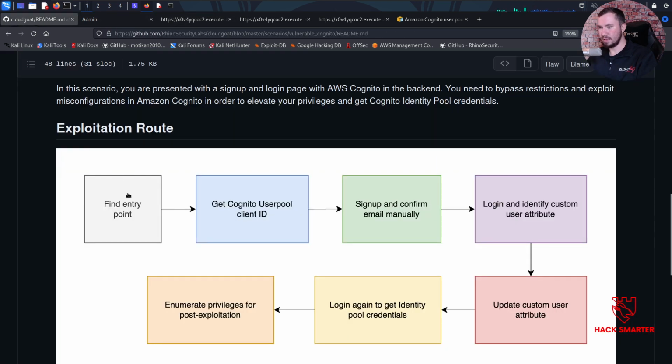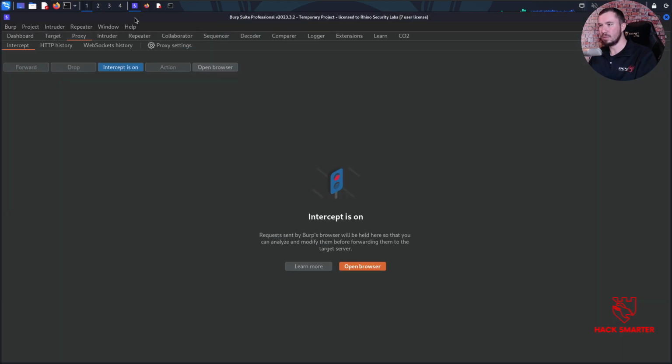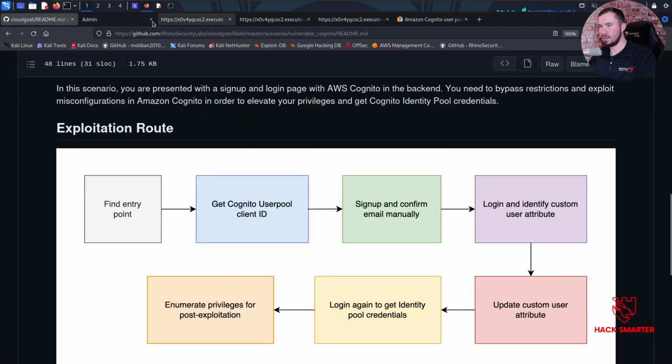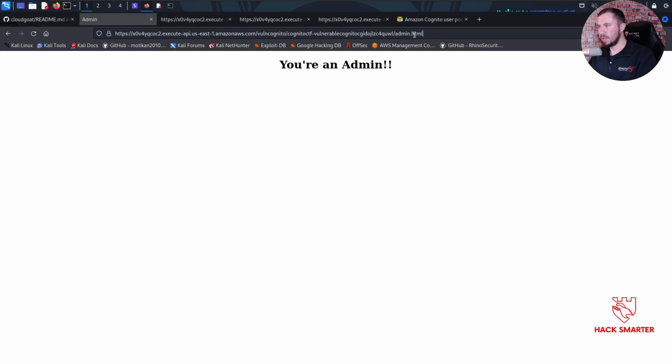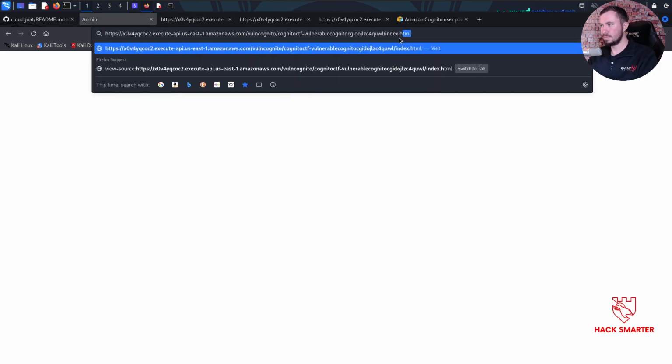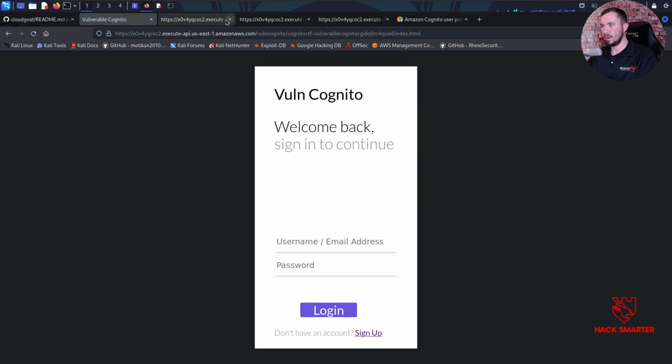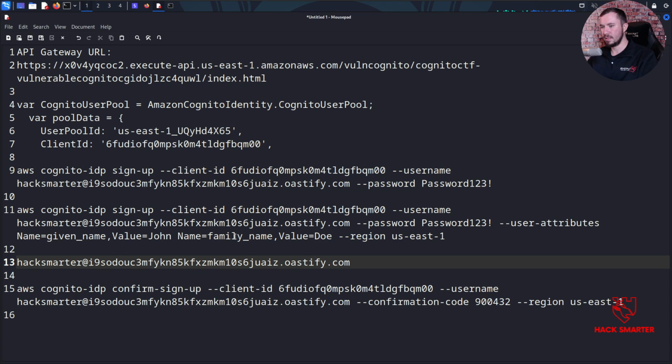Let's glance back at this. So we found our entry point. We got the Cognito Userpool client ID. We signed up and confirmed our email manually. We log in and okay, there's a custom user attribute, and we need to update that user attribute. Let's look at the authentication flow using Burp Suite. So if we go back here, let's go back to index.html, and I want to log in brand new, and I want to look at every aspect of this login and see what looks interesting to us.